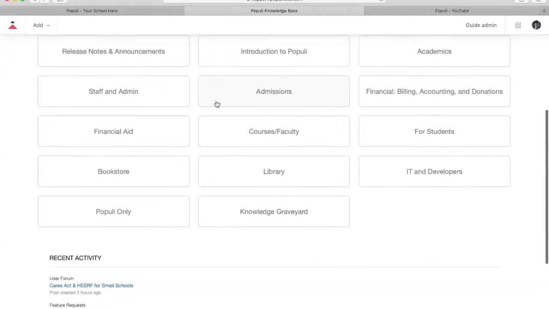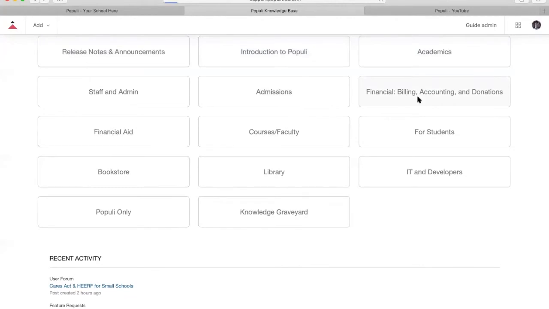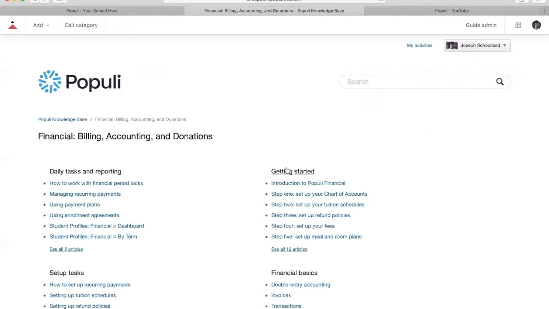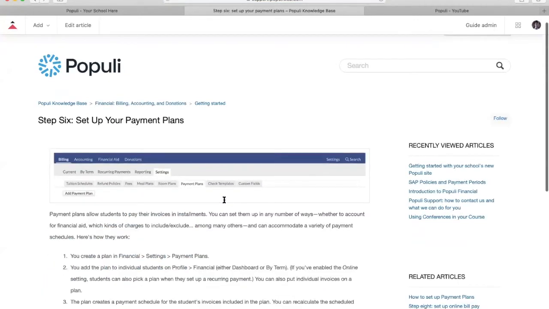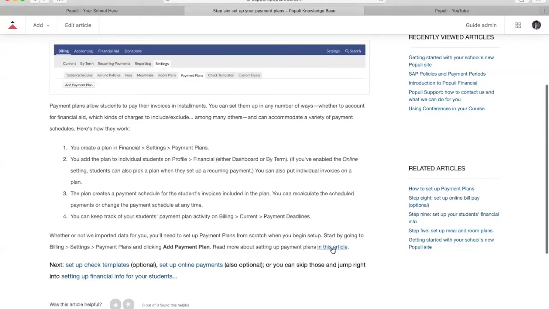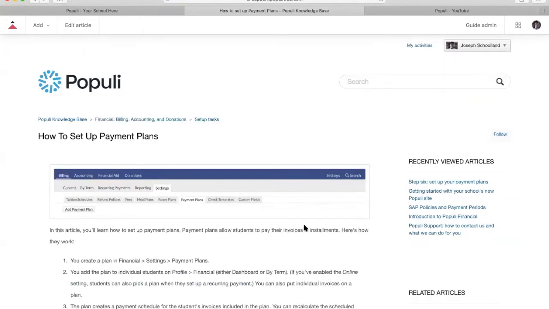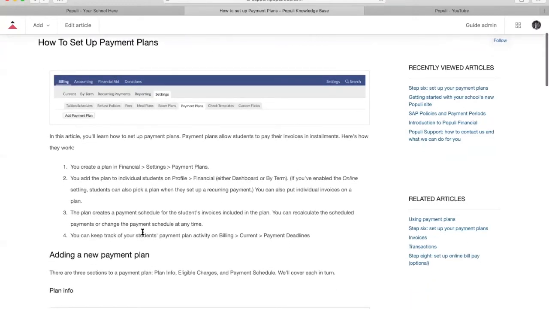And then these different bubbles we can drill in on. Today we're going to go to student billing. And one of the easier ways is I'm going to go through the getting started, but I'm going to go straight down here to payment plans. This gives us a quick overview. And in this article, we can dig a little deeper to how to actually set up a payment plan.